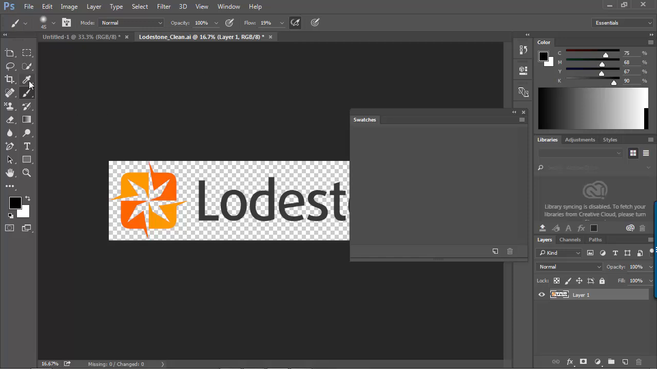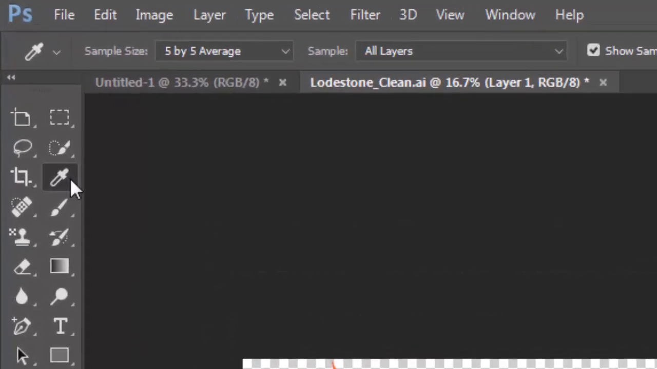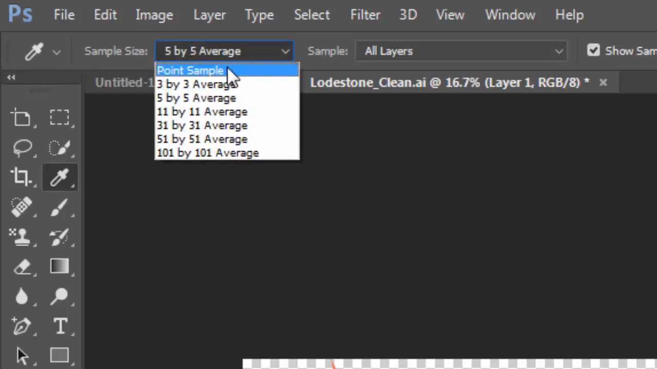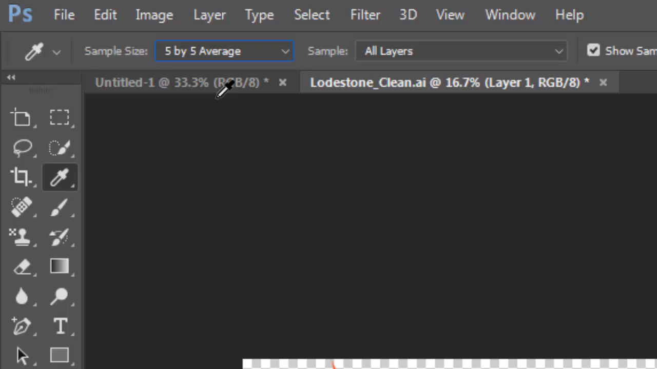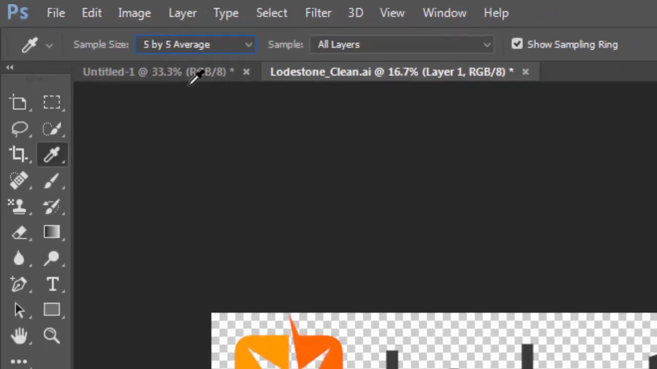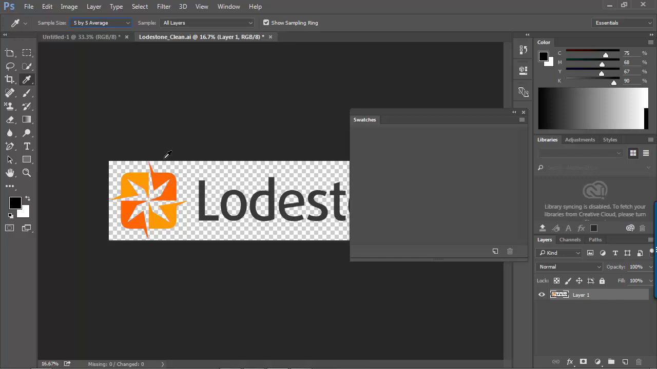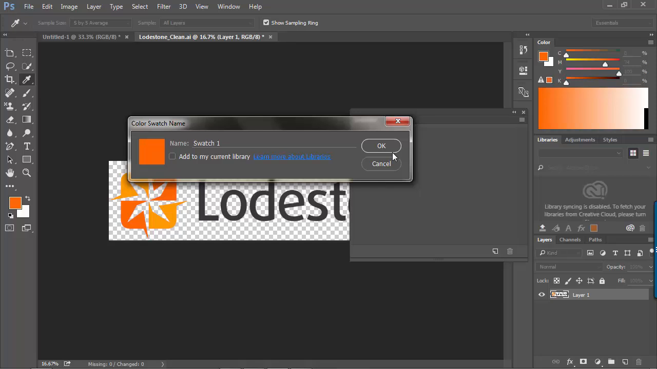So here's what I'm going to do. I'm going to go over in my toolbox and locate the eyedropper tool. Now this eyedropper tool by default works on a point sample, and that's okay, but I generally take it up a notch or two to a 5x5 average. To me it gives a little more accurate result. So I want to sample the orange, and then I'll come over here to the swatches panel and click anywhere in this blank area here in the center, and that's going to add a new swatch. I'll give it a name and tell it OK.